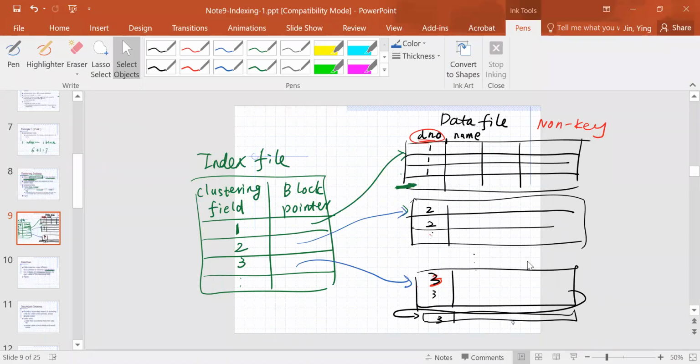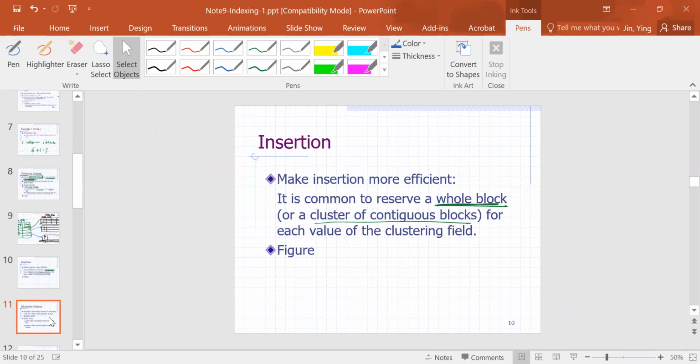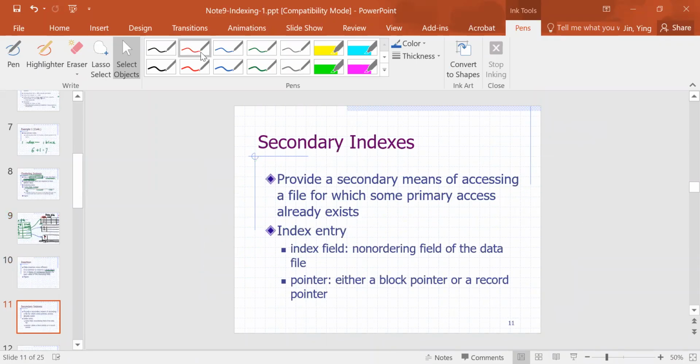So can we do something more than this? And the answer is yes. That is using something called a secondary index. The reason we call it a secondary index is because it provides a secondary means of accessing the file, which already has some primary access.